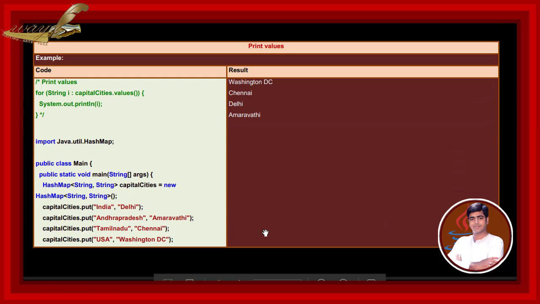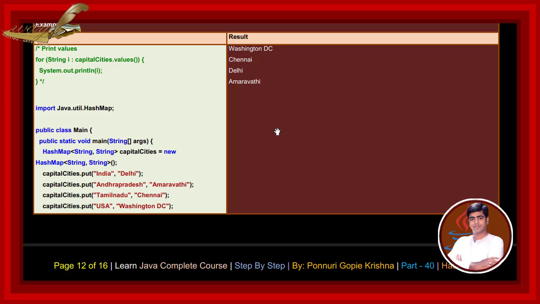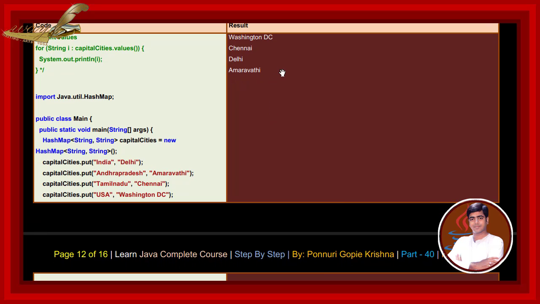Now we are using the values method. By using the values method, the values will be printed. See here, the capitalCities.values method. If you write and execute this code, the result returned is this: Washington DC, Chennai, Delhi, Amravati.